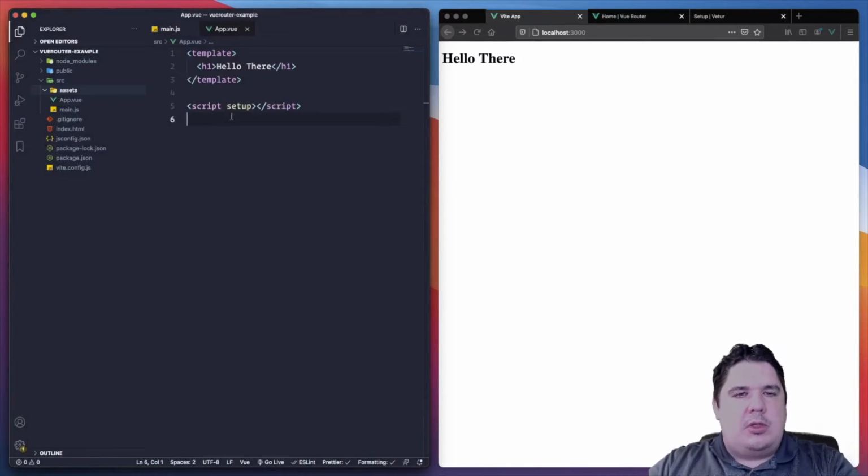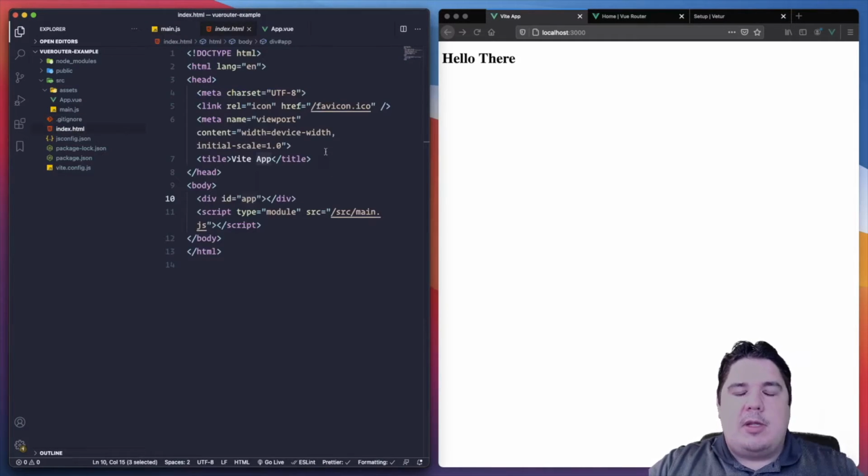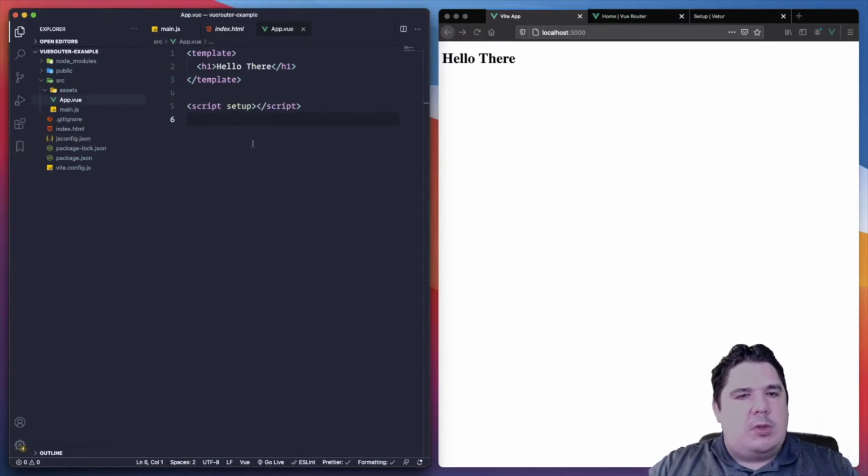So this code, this "hello there", gets injected through the main JavaScript file into my index.html, in the div with the ID app. So that means that this is a single page application. We only have one index.html and everything gets rendered right there. So let's start working with that information.